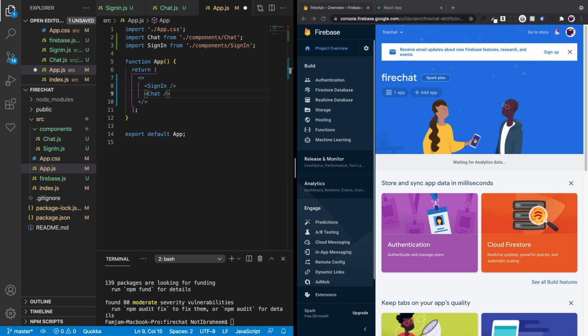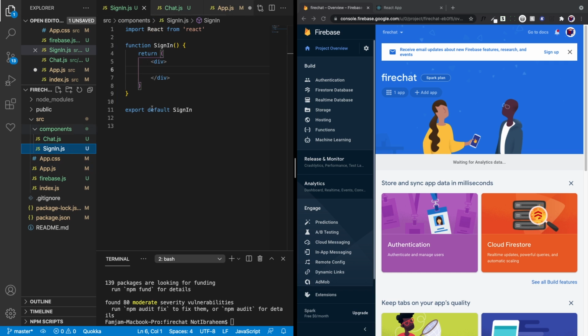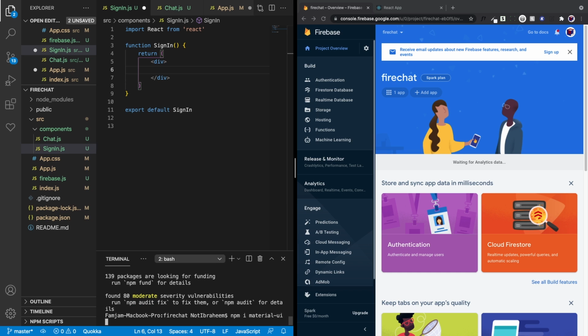Alright, so the first thing we want to develop is the sign in. So we're going to go over to signin.js, and basically we want to create a button and an import. So for the button, we're going to be using Material UI, so I'm just going to download that right now. So npm i material-ui. And Material UI is just kind of like React Bootstrap. It's just a design library, and you can just import buttons and inputs, and everything's going to come already styled.